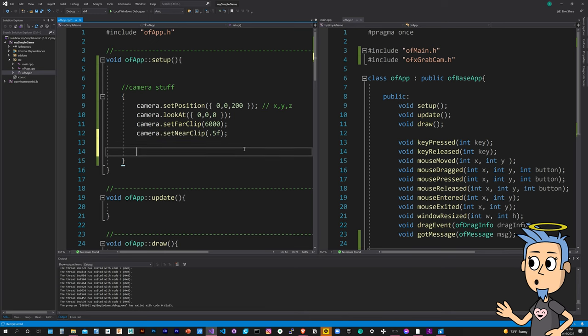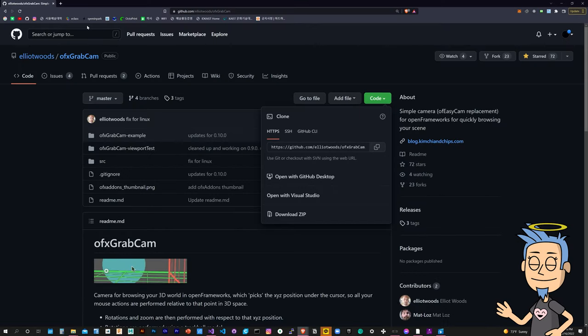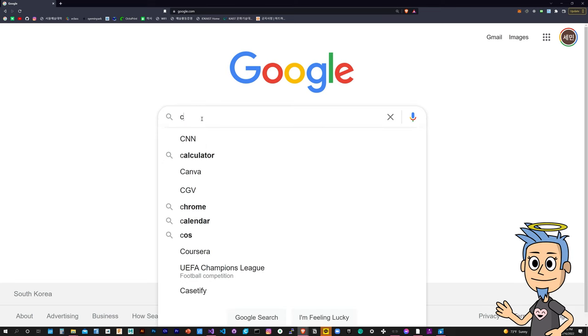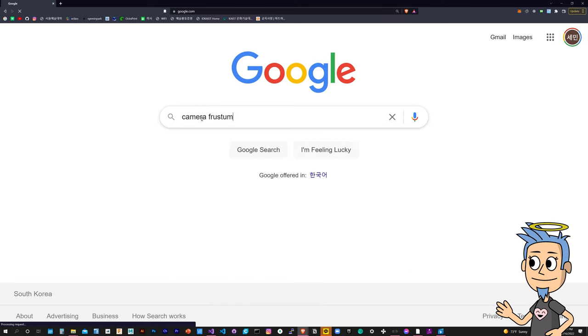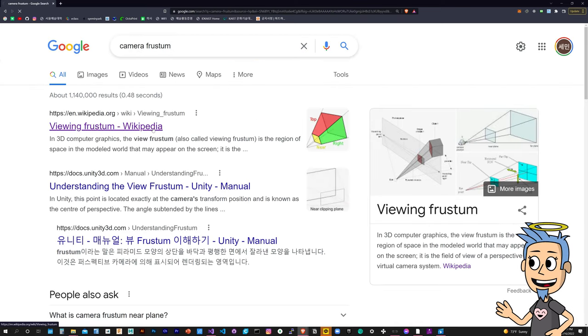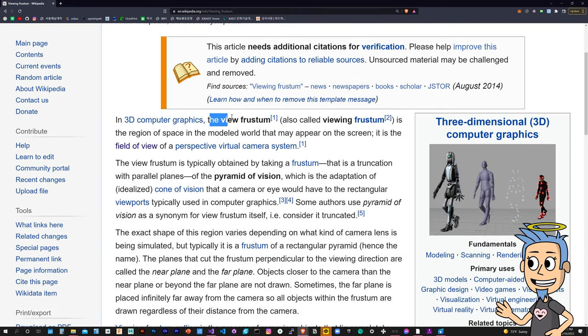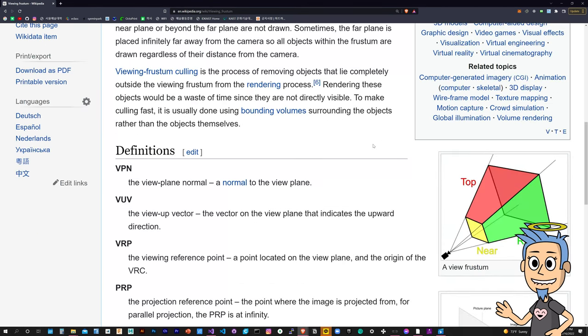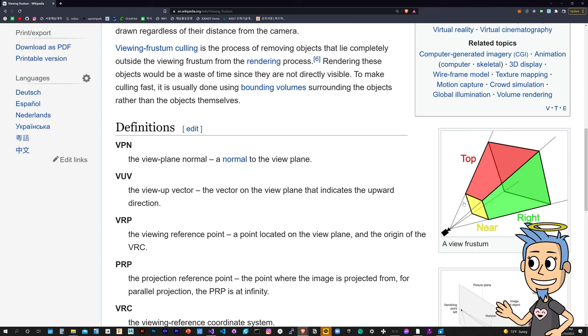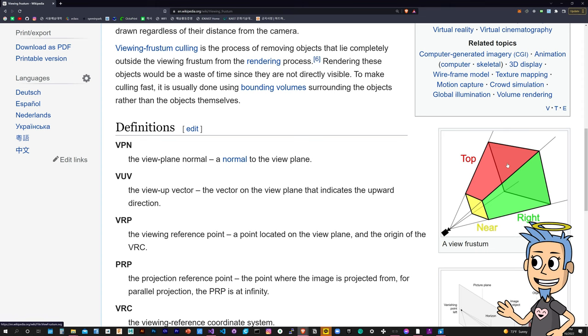So if you guys don't know what a near clip and a far clip is, you might want to have a look at what a camera frustum is. So let's go to Google, frustum. It's also called a view frustum, and in 3D computer graphics, this is the region of space that may appear on the screen. The near clip is the yellow part, and the far clip is the bigger rectangle.